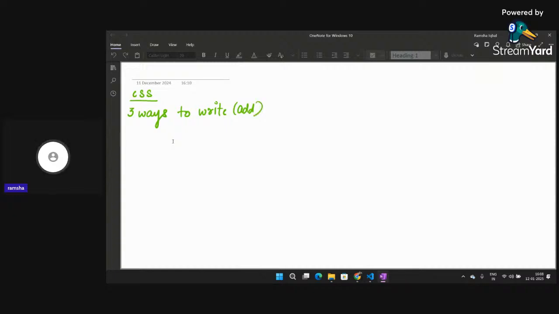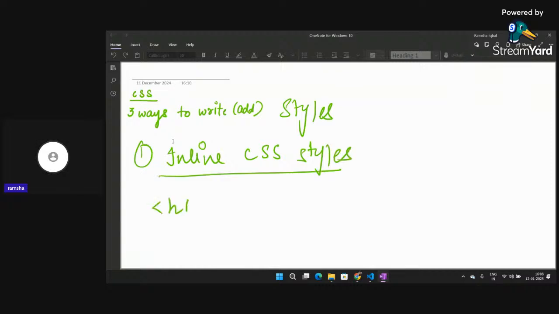There are three ways in which we can add styles. So we were studying about that. The first method was to add inline styles. This is known as the inline CSS styles. In that, we studied that if there is, suppose, a heading, right?